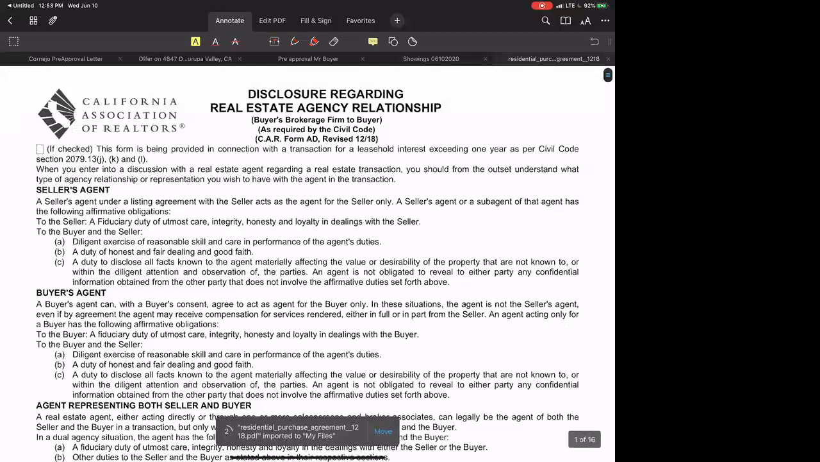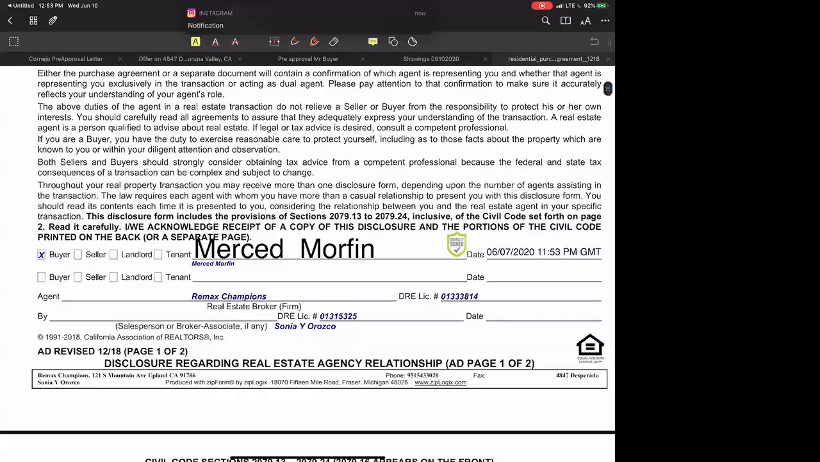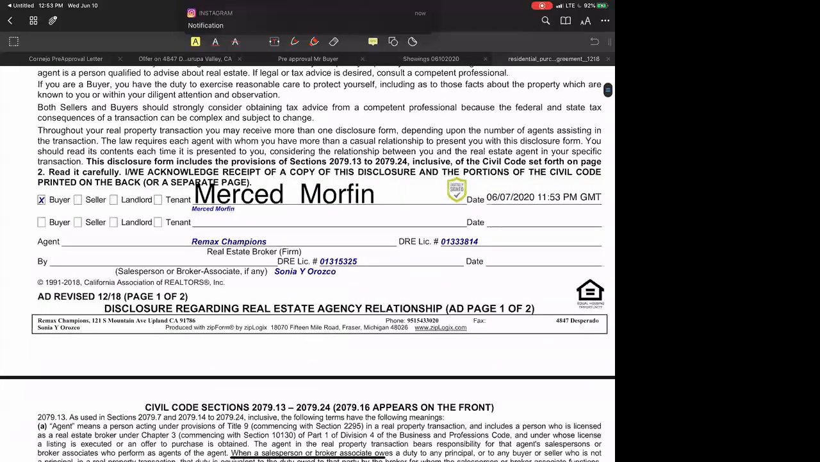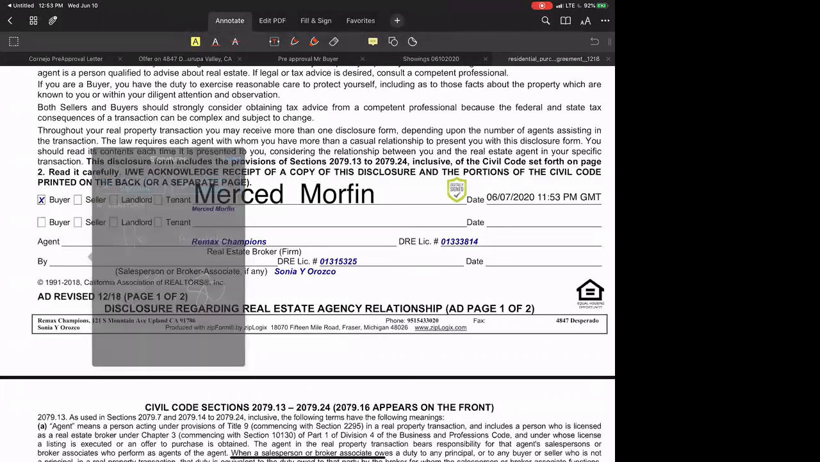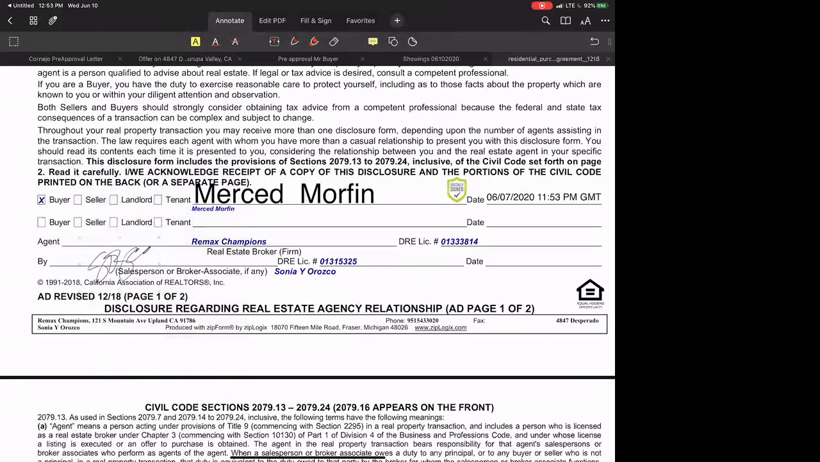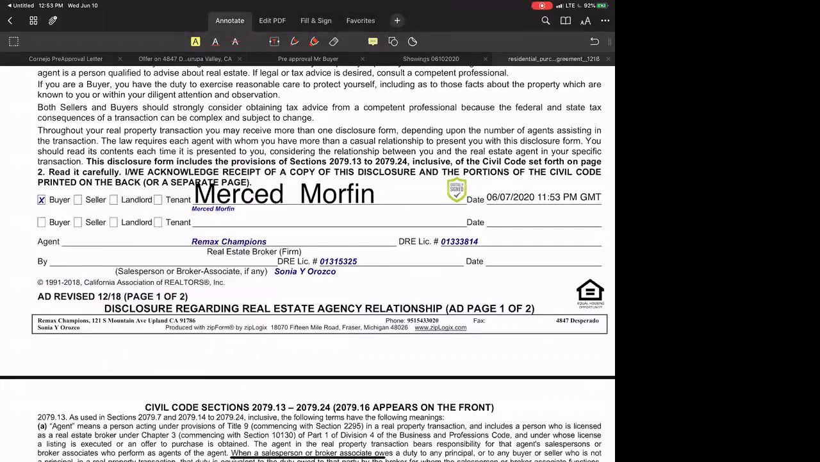So here's the offer. And obviously I'm going to go through it and sign where I need to sign. If I just tap where my name goes, I'm going to select signature, and I've already signed, so my signature is already built in. My signature is not going to move. Now, if I didn't want that signature, I could always tap, signature, and then I can choose create new signature.